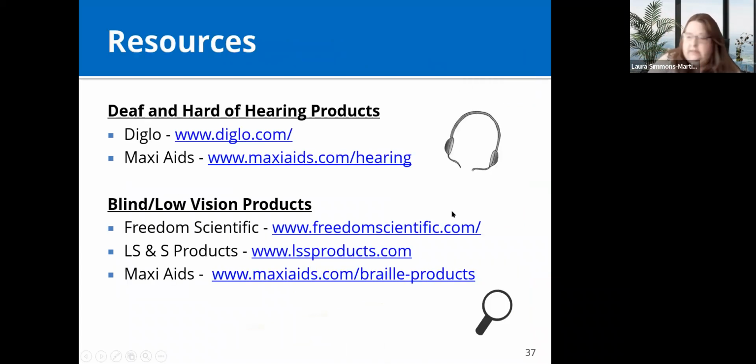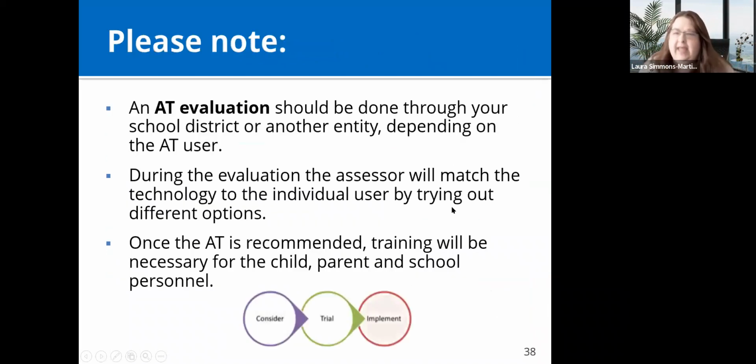And then again, the resources. Whew, I'm talking fast, sorry. And then this is really important to me, so I put it at the end.